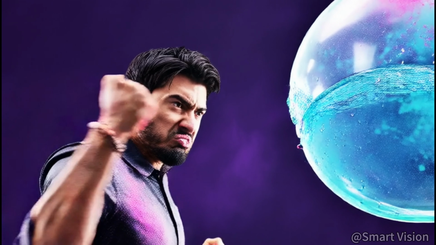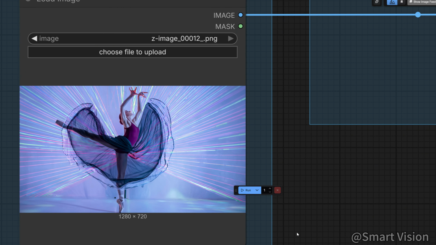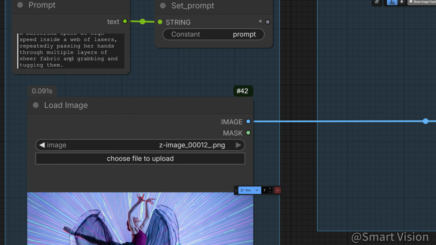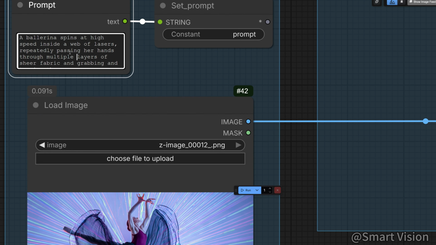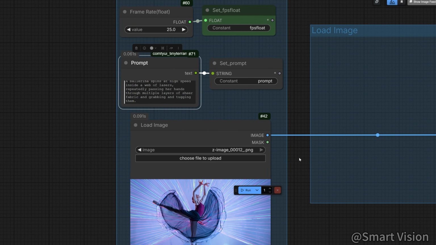That is interesting. Second test, biomechanical occlusion. A ballet dancer spins rapidly inside a laser grid. Her hands repeatedly pass through multiple layers of chiffon while grabbing and pulling. We test whether the legs remain structurally independent under self-occlusion, whether the hands truly deform the fabric, and whether the background geometry stays stable during high-speed rotation. If limbs merge, penetrate unnaturally, or lasers flicker, the spatial and skeletal systems are unstable.